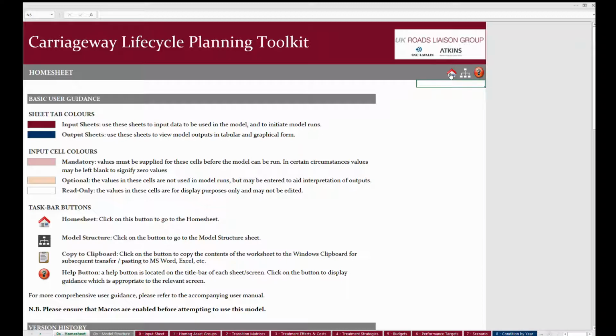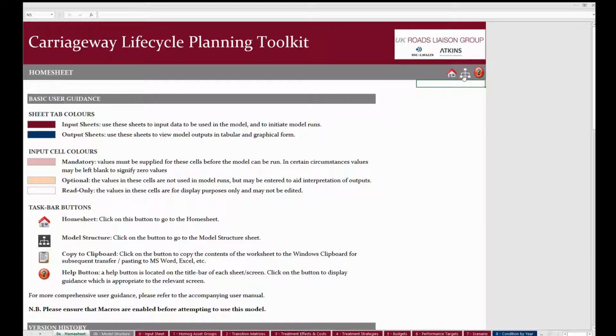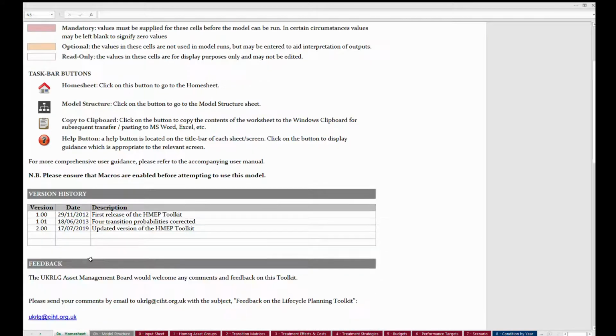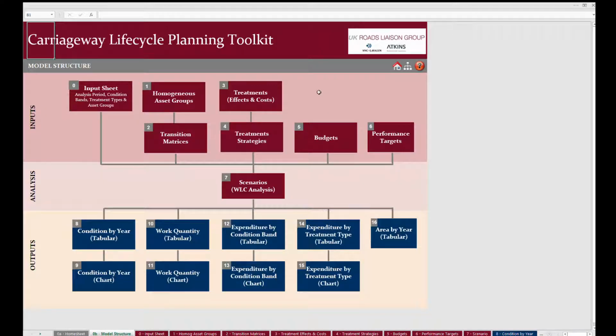There is the Home button to return you back to this tab, the Model Structure button which takes you to the Model Structures tab, and the Help button which is used to display helpful information relevant to the screen you are currently using. There is also a Copy to Clipboard button available on certain tabs which will copy the contents of the worksheet to the Windows clipboard. The Home Sheet tab also provides details on the version history of the software and the contact details for reporting faults, if any.